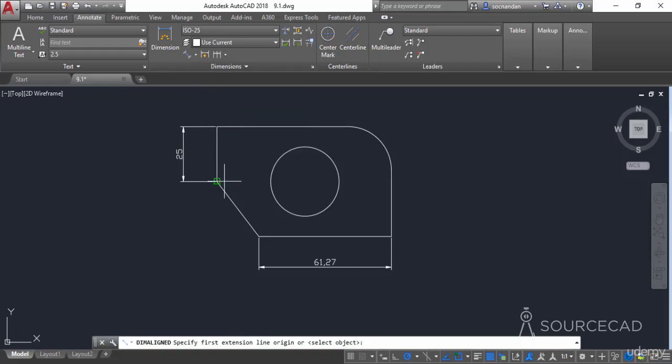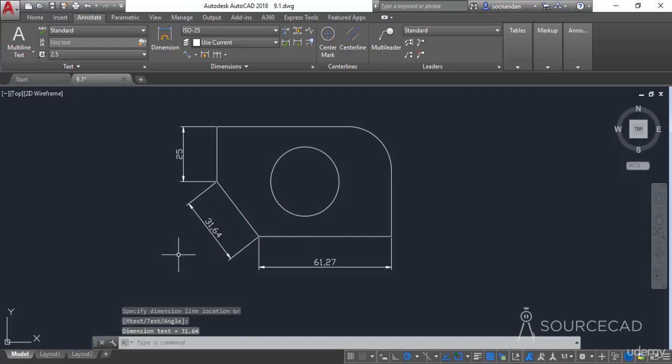Now using this aligned option, you can create that aligned dimension. So click at the first point, second point, and the point where you want to put the dimension, and here we have this aligned dimension. In this case also you can directly press enter and select the line for creating the dimension. Now let's look at the other option.